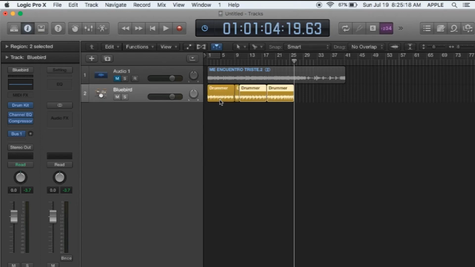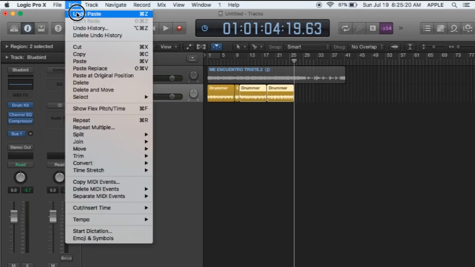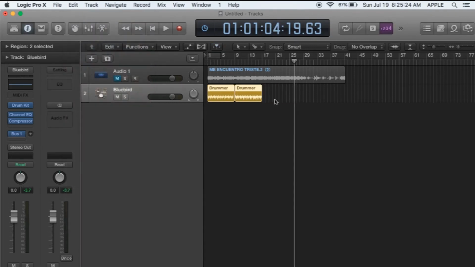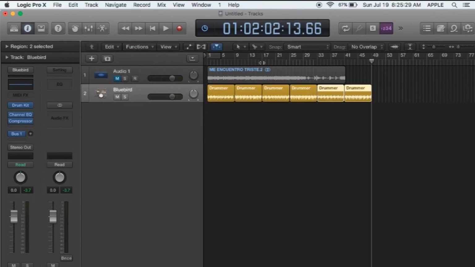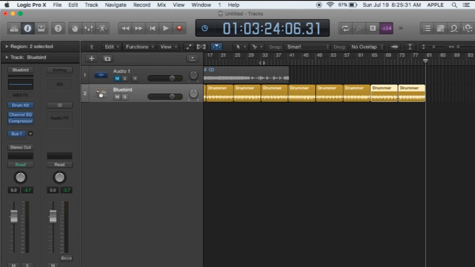Oops, I did it in the wrong spot. So 1 second. Let me click undo. Put it right here. Okay, now it works. And you can see the tempo over here. 3 with 24.